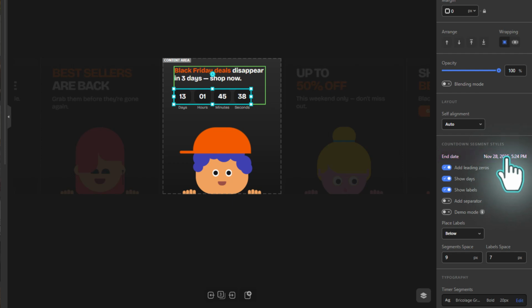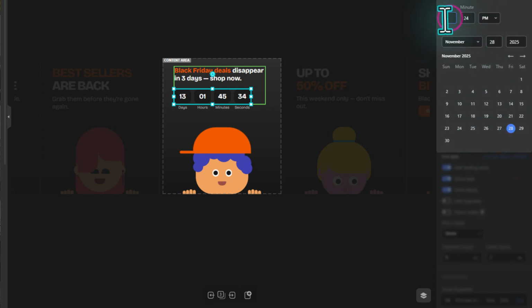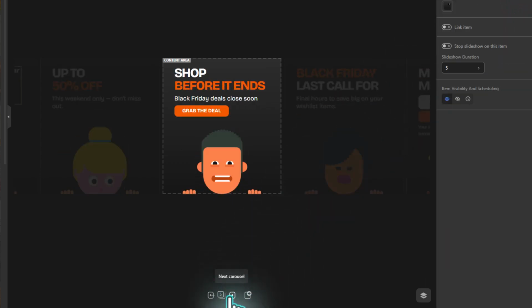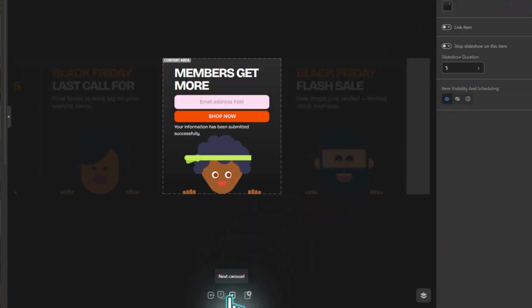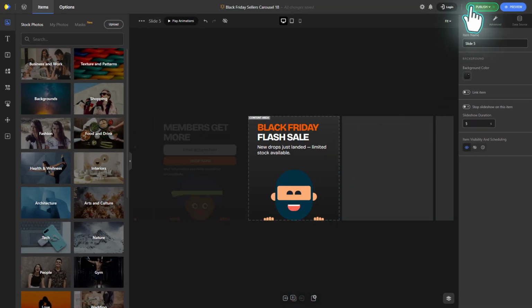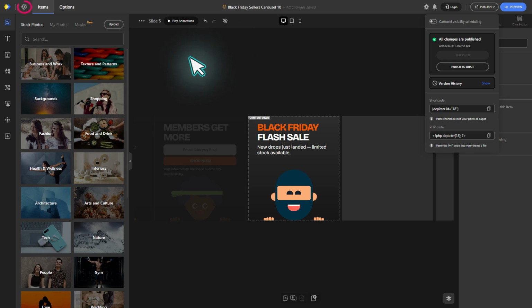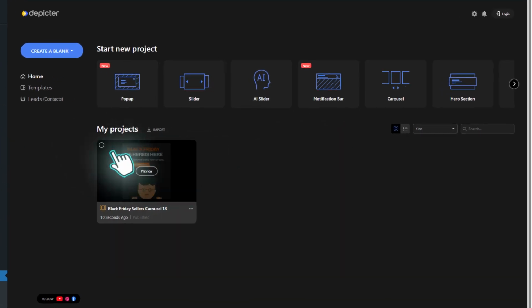I'll just tweak the time. Let's make it run until 11:59 p.m., all the way to the end of Black Friday. There's also a lead capture form ready to go. Perfect. Hit Publish. Click the WordPress icon at the top left to go back to the Depicter dashboard.